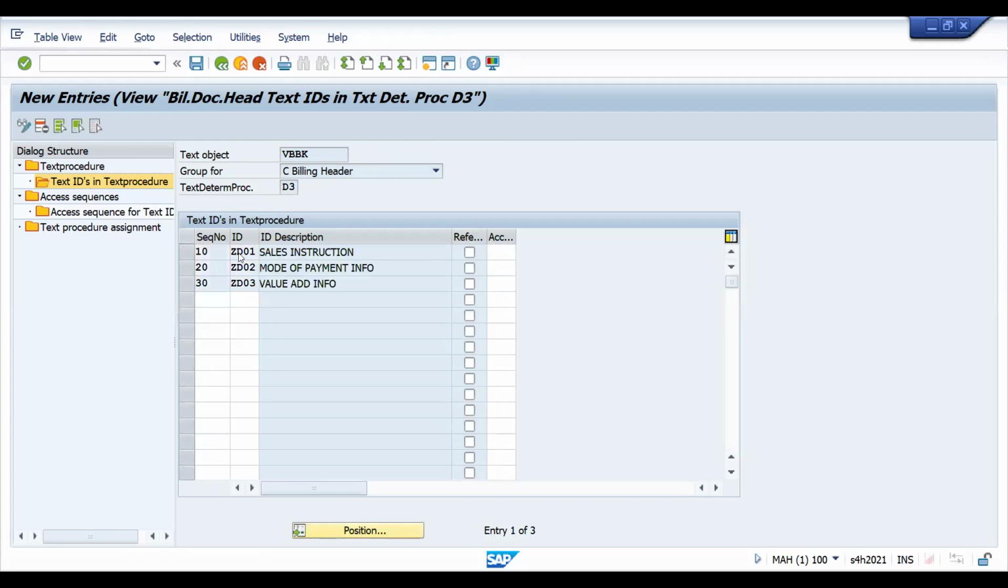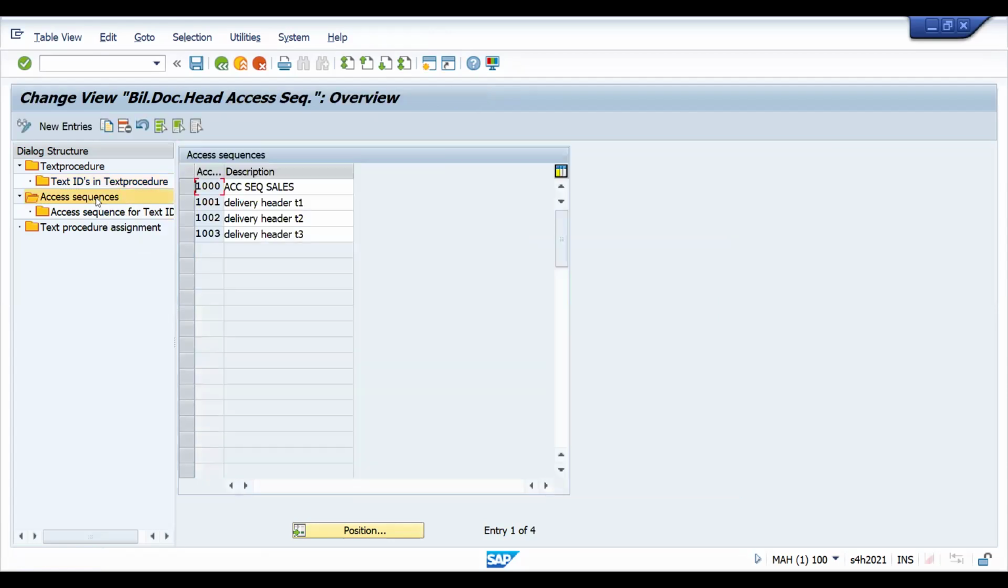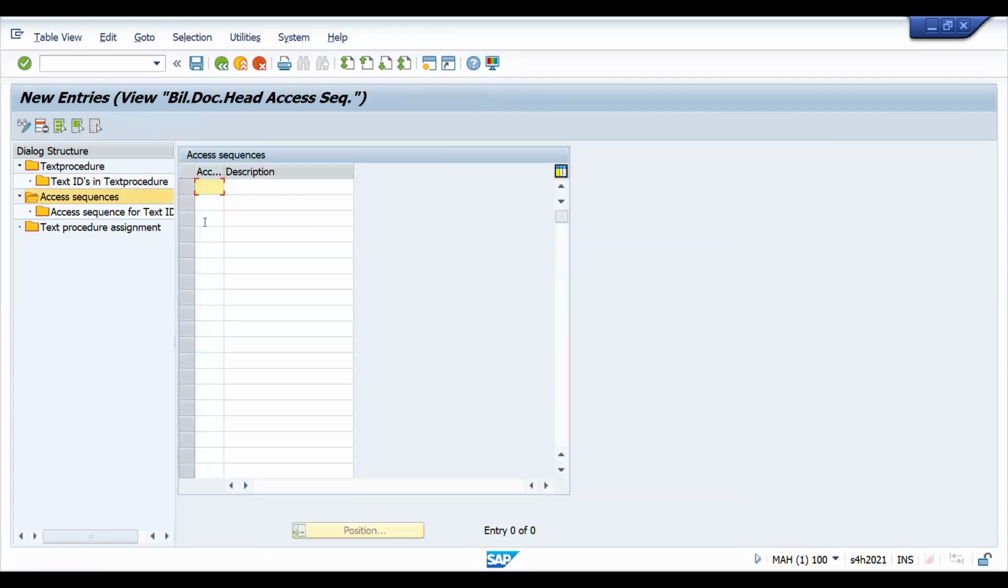Here also I require an access sequence. So I'll go and define an access sequence. So 1003 till I finish right here. 1004, 1005, 1006. So this is billing T1, billing text one. In real time, we can give meaningful information. This is for practice. You can try. The concept is similar.